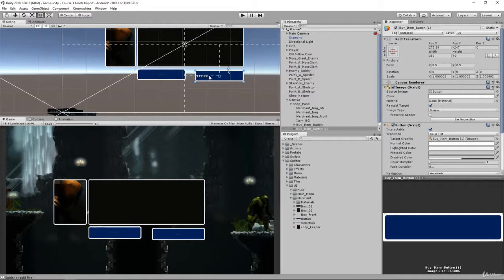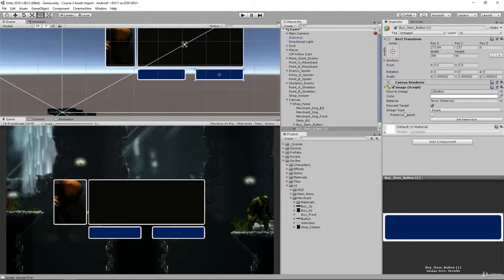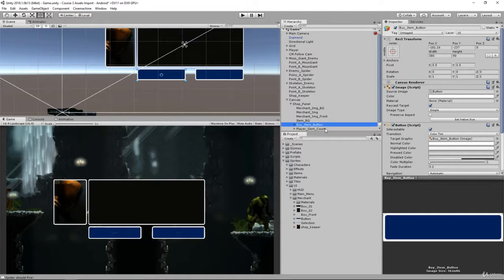Now this one here is just going to be an image. So we want to remove the button component. So right click, remove component. So here we have player gem count, we'll say. All right, so player gem count, we have our buy item button. That's going to close the shop or just ignore it.